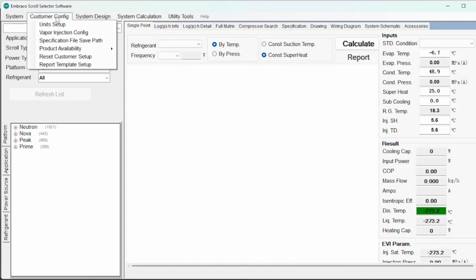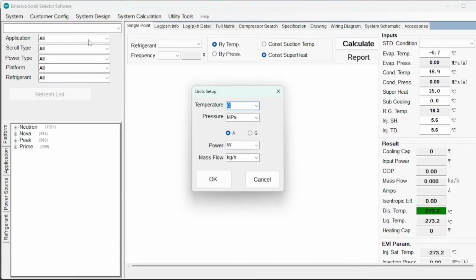One of the options here is for the unit setup of the software. Here you can choose whether you want Celsius or Fahrenheit, BTUs per hour or watts, or Pascal or PSI. For now, I'll keep it in metric.